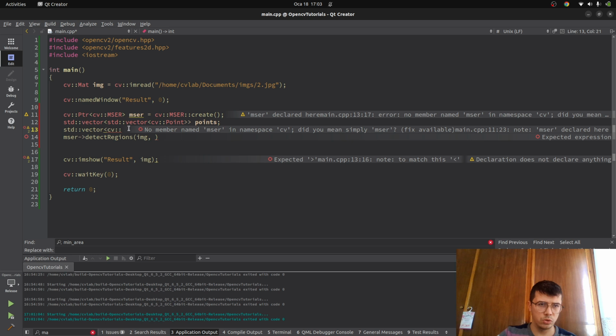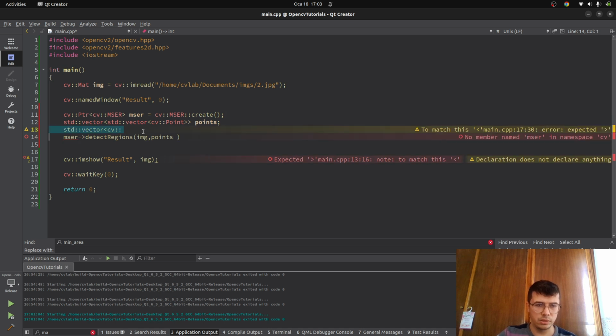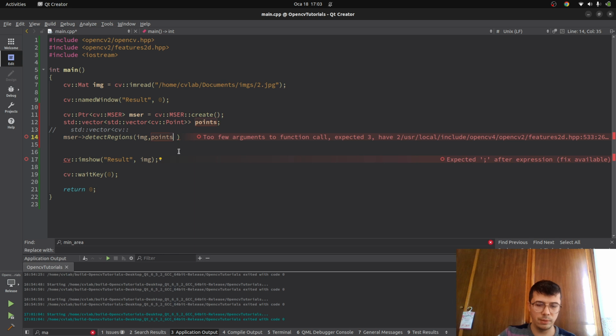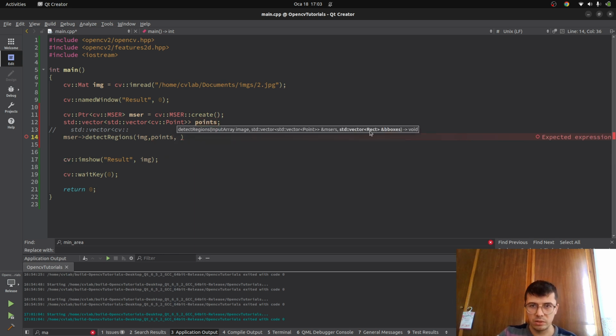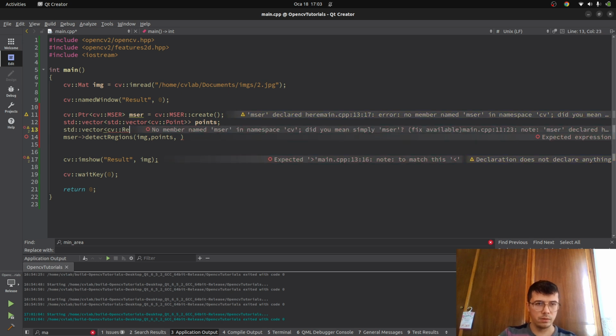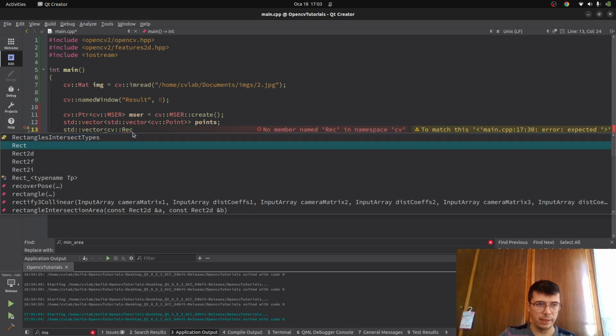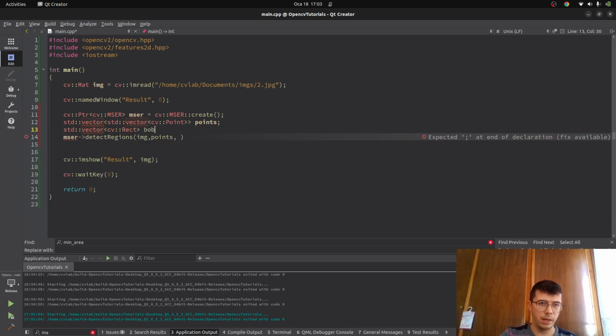So I'm going to give the points, and because it's not showing me, I don't want to give it wrong, so rectangle of the box. Okay, rectangle, and this is going to be my boxes. And I think I'm done here, so everything seems okay.